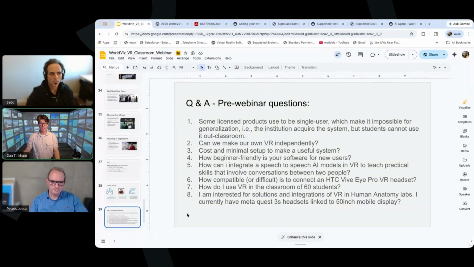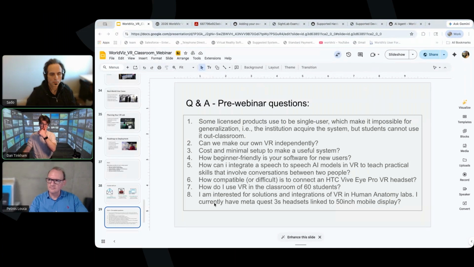Next, integrations for VR and human anatomy labs. I currently have a MetaQuest 3S headset linked to a 50-inch mobile display. That's a pretty specific question. We've shown some examples of human anatomy that are included as part of eLearning Lab. There are a lot of different commercial options for licensing models for 3D anatomy. And then it depends a little bit on your hardware.